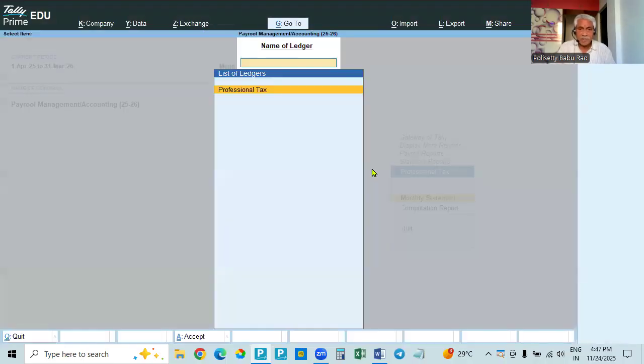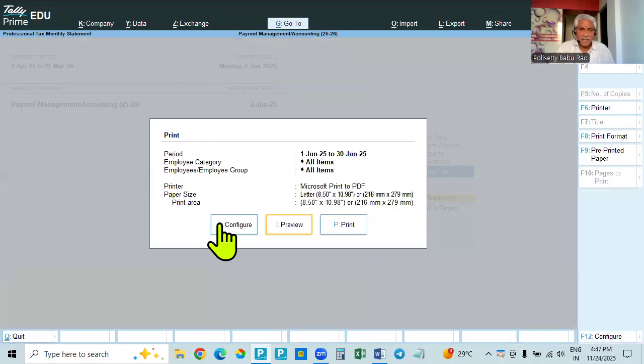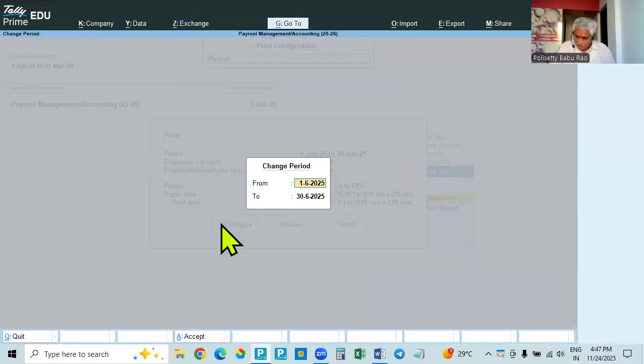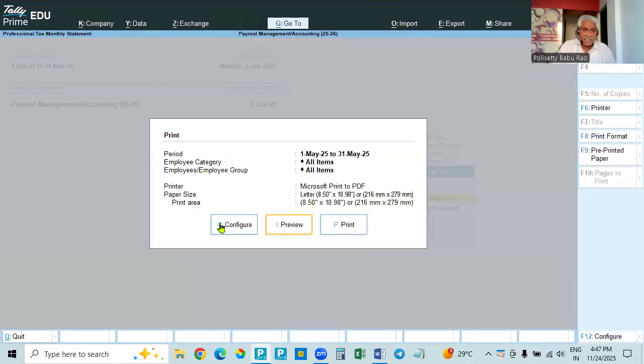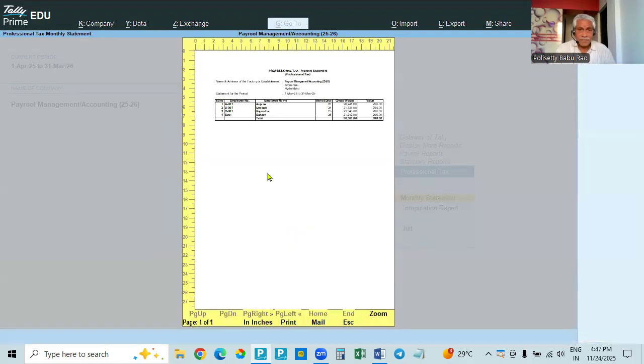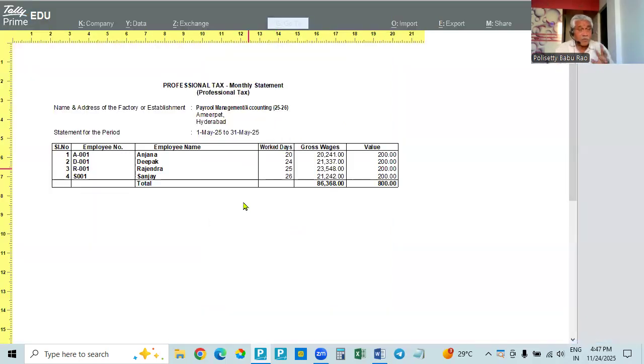Then professional tax. So monthly statement, professional tax. Again, configuration, enter 15 to 31.5. If you take that, accept. So here, this is professional tax. So F4, the professional tax is paid by the employee only. So it is deducted from the employee. The employer is not contributing. That is only the employee's share.